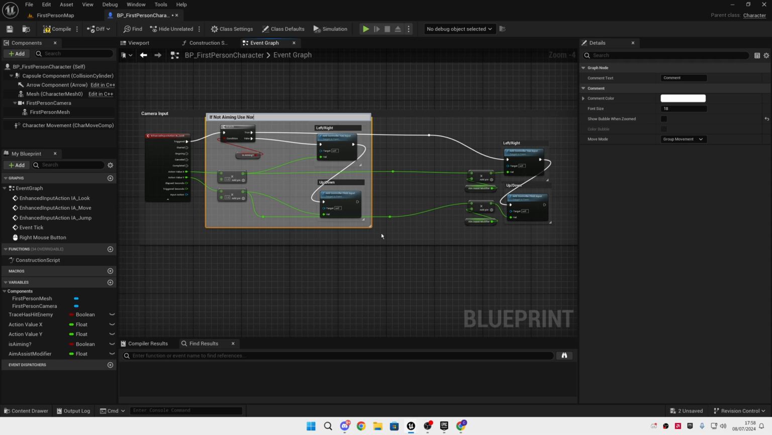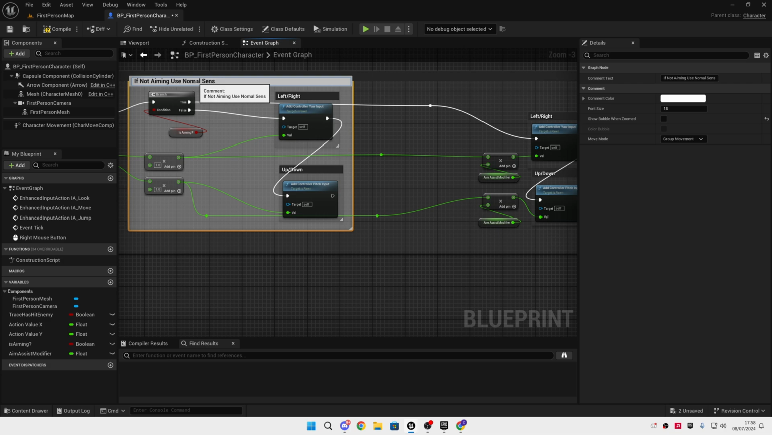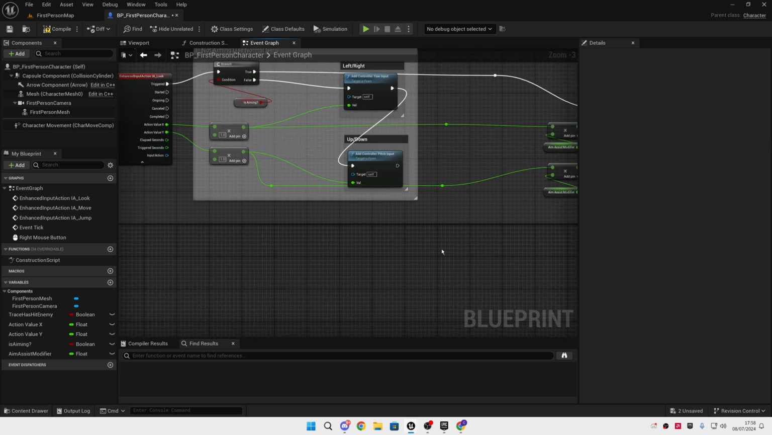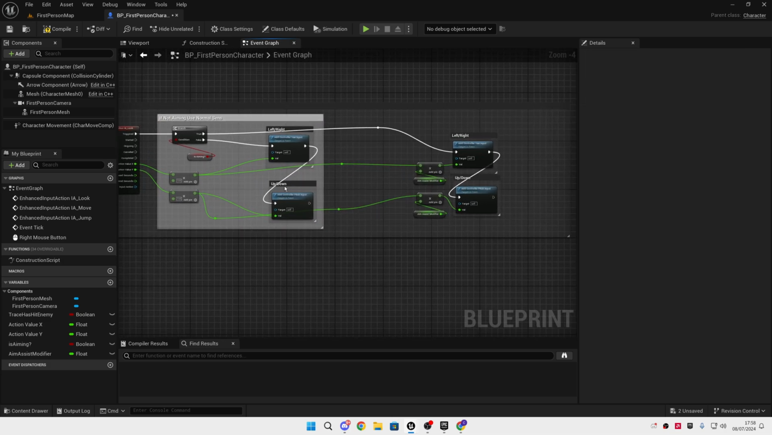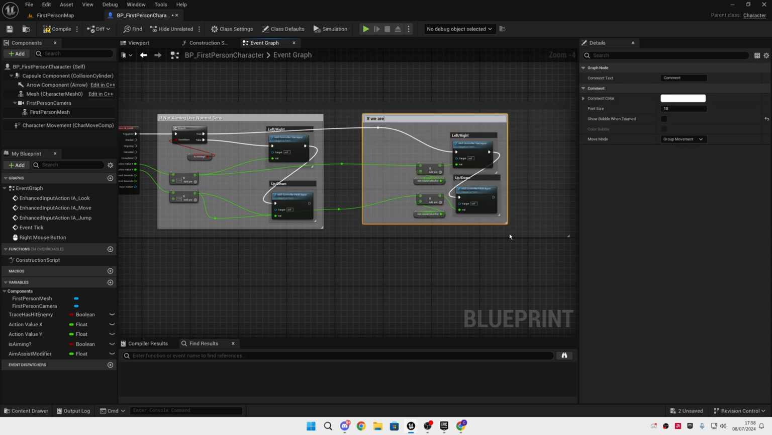So let's just highlight everything, and we're going to rename this: if not aiming, use normal sense. And we're going to highlight everything else on the other side, and we're just going to name it something like use aim assist sensitivity. So let's just highlight, press C to comment, and if we are aiming, we use a 0.25 multiplier to lower our sensitivity. That'll do.